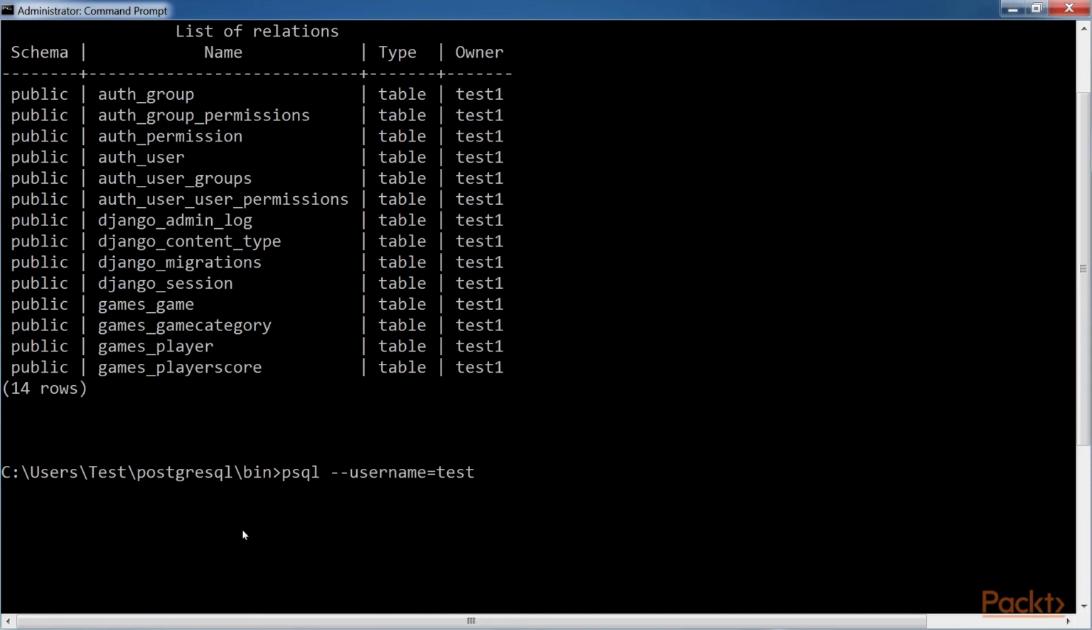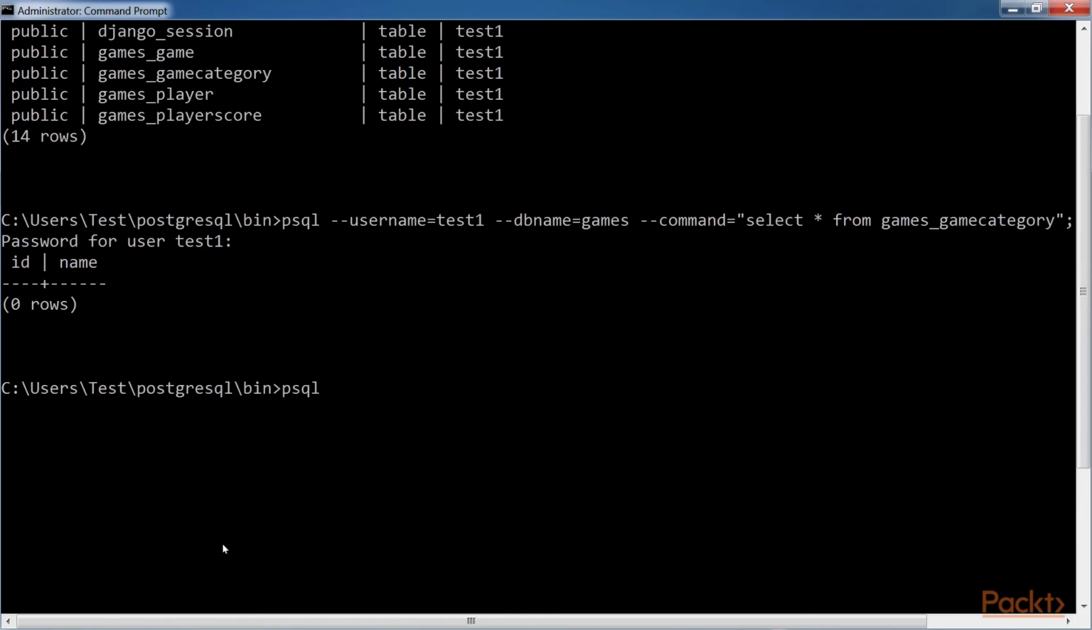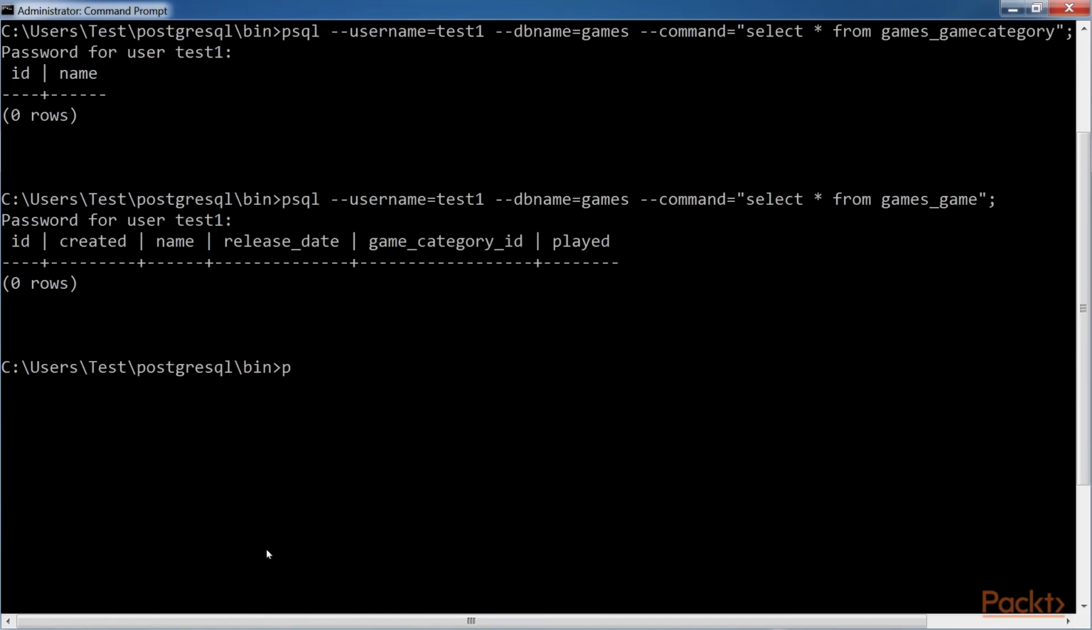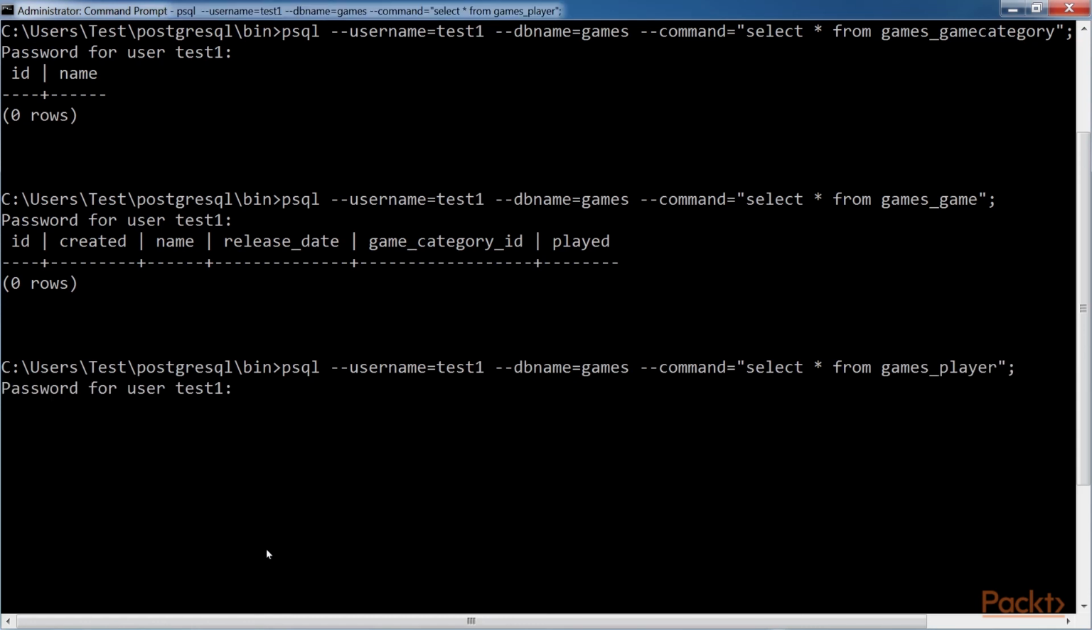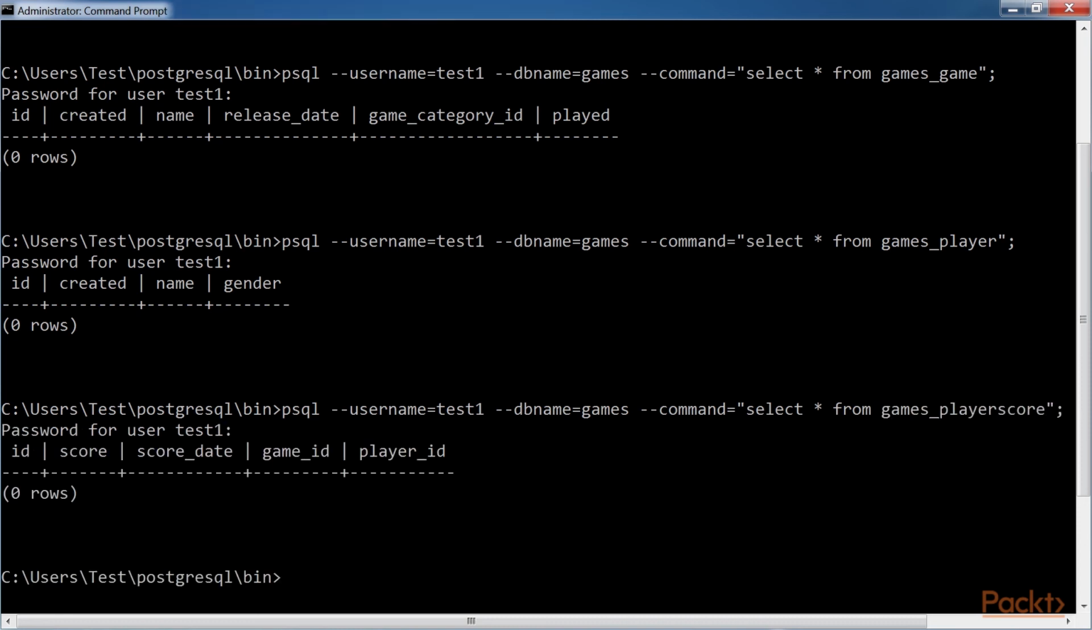The commands assume that you are running PostgreSQL on the same computer in which you are running the command. Now we type the next command, that is select all from games_game. Now we type the next command, that is select all from games_player. Now we type the next command, that is select all from games_playerscore.